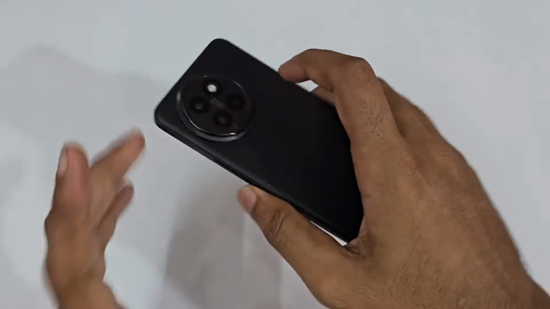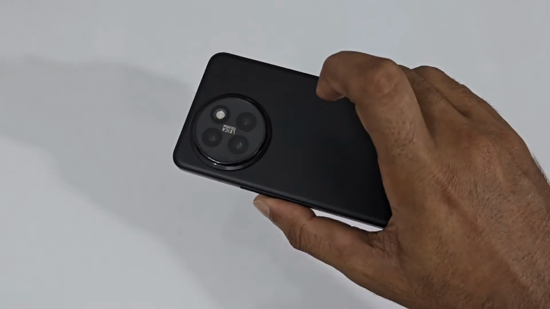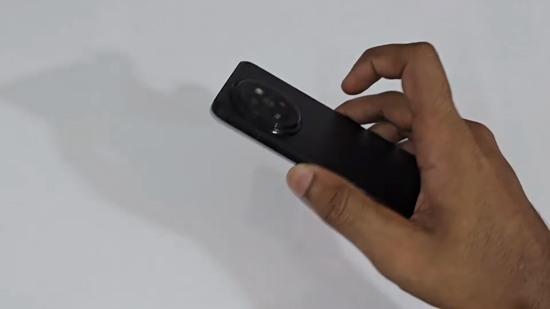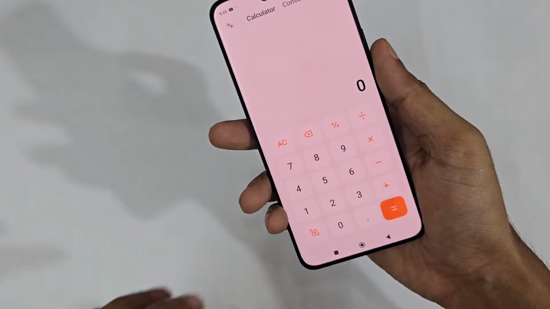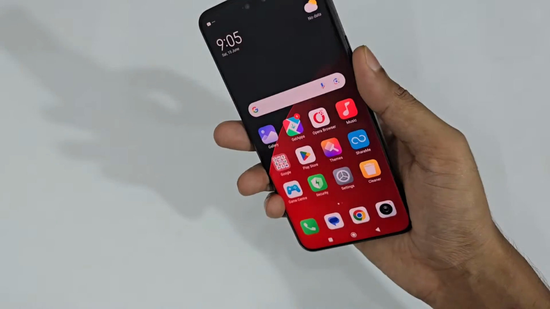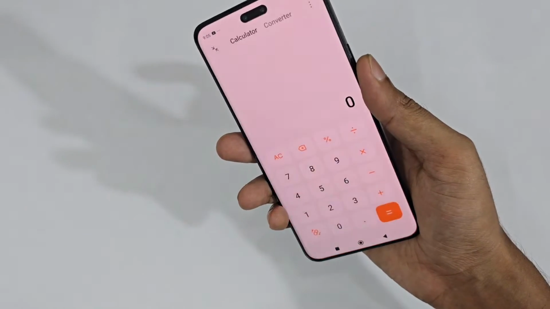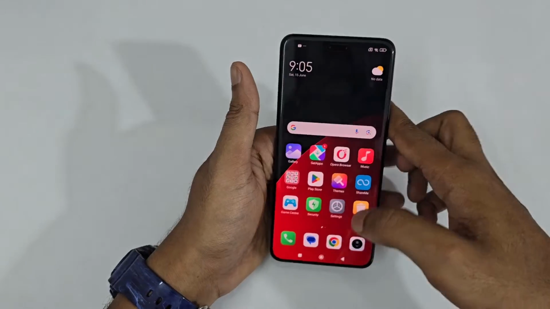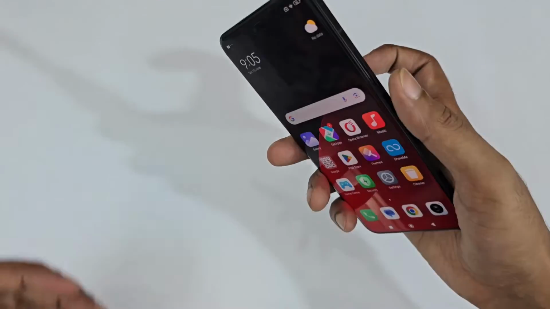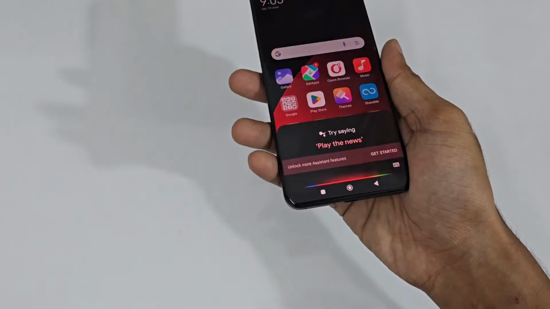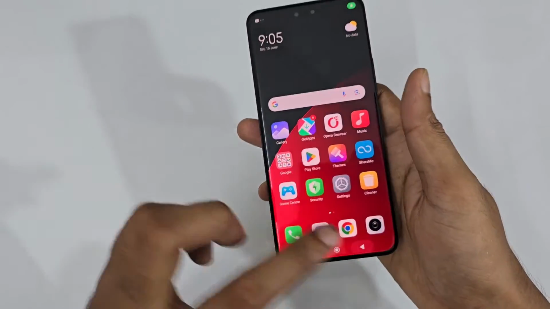Just double tap on the back of the phone to set any shortcut like this. I will set it to calculator on double tap. You can see instantly the calculator. Once again, just double tap, calculator. So that's the first one. And if I do a triple tap, it will launch the Google Assistant. 1, 2, 3. You can see the Google Assistant is there. So this is how it can be set.